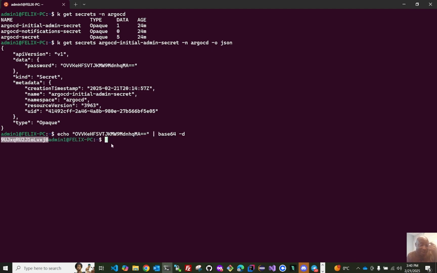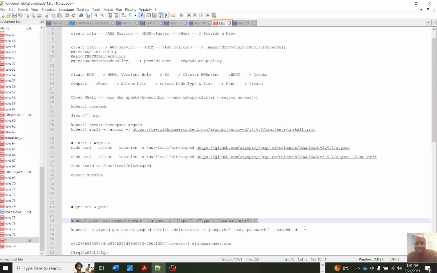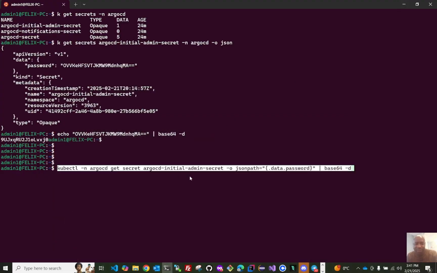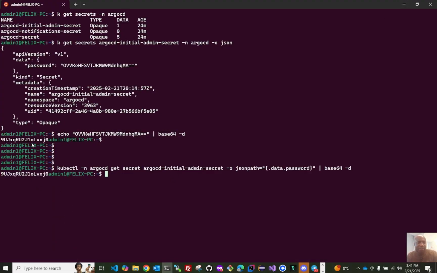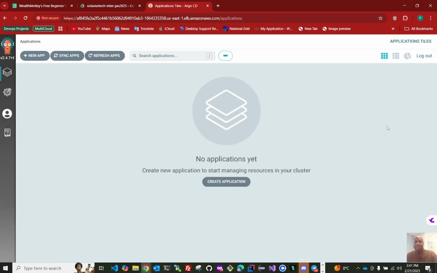Alternatively, if you don't want to go through all this, you can just use a simple command. I have a simple command here. That command is the combination of all these processes. I'll just copy it, and I will paste here. You can see it just gives us the same thing. So instead of going through the process, you can just use this. So I'm going to copy this and take it as my password, and I'm going to sign in. So now I sign in into ArgoCD.